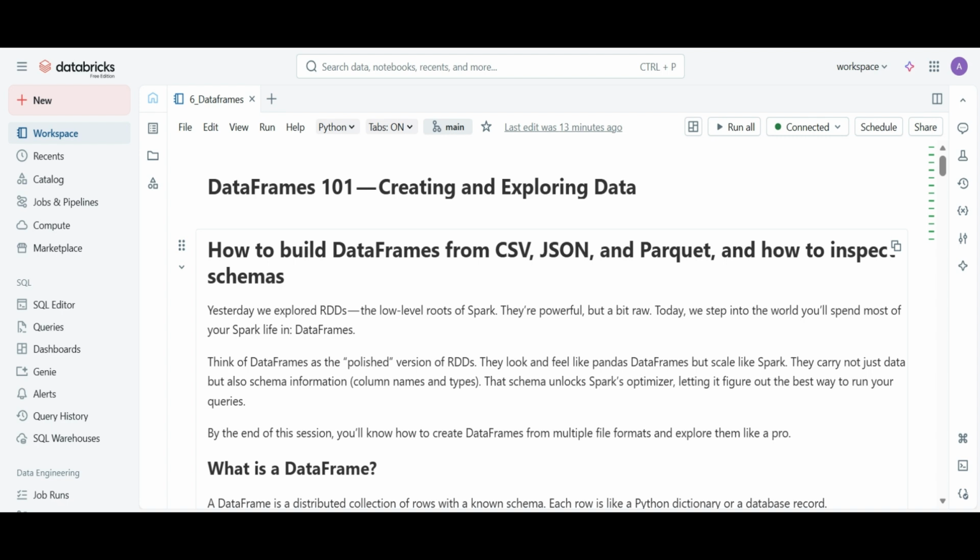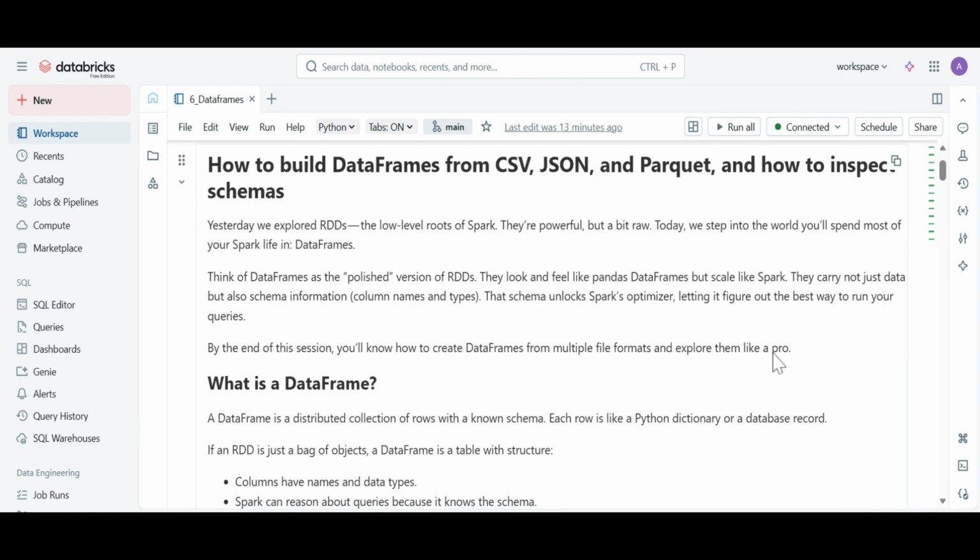Think of a data frame as a polished version of RDD. They look and feel like a Pandas data frame, but scale like Spark. They carry not just data, but also schema information, column names, and data types. That schema unlocks the Spark optimizer, letting it figure out the best way to run the queries.